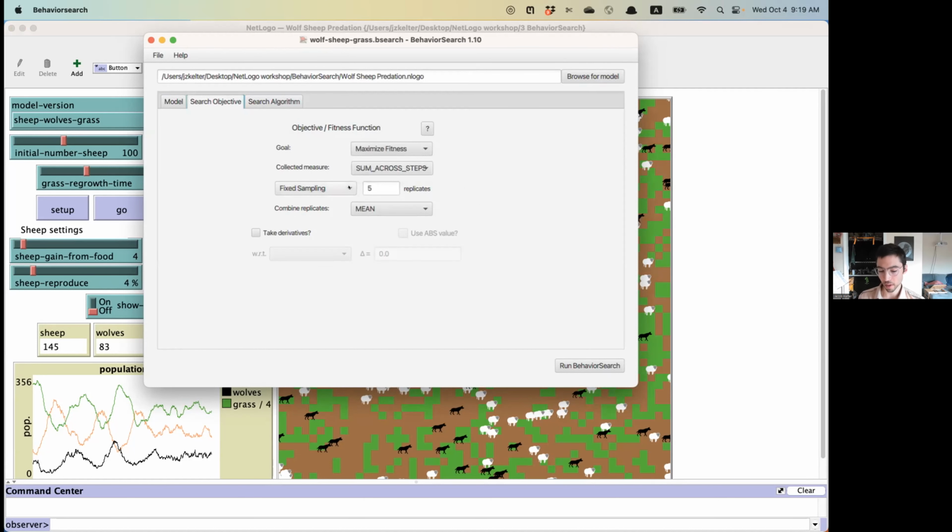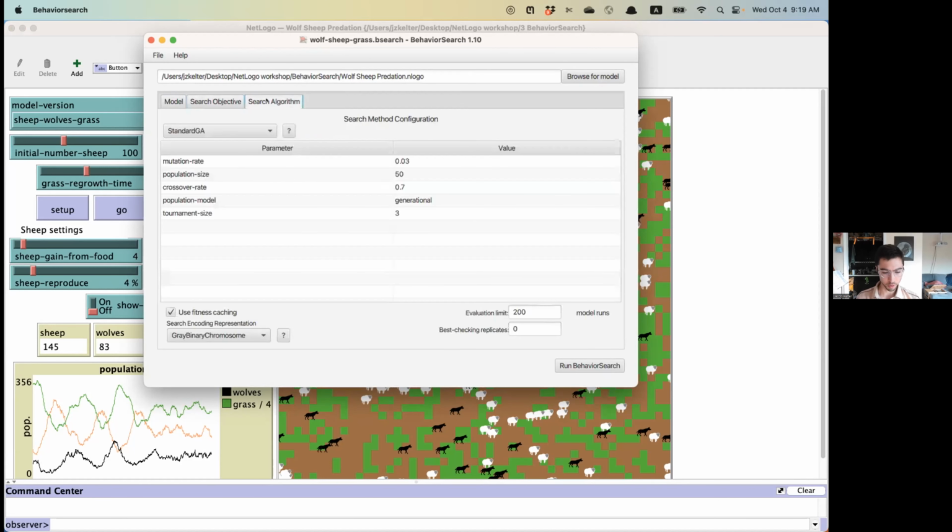And then you can have a number of how many times to run each parameter value, how to combine those replicated runs. You can take any of these options. And then you have to pick your search algorithm. There's 4 different options here. The default one is a standard genetic algorithm, and there's a few other options. There's some parameter values for the search algorithm that you have to set here. And there's also some different options for how the search encoding representation works.